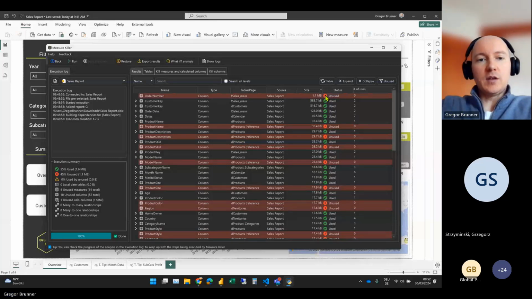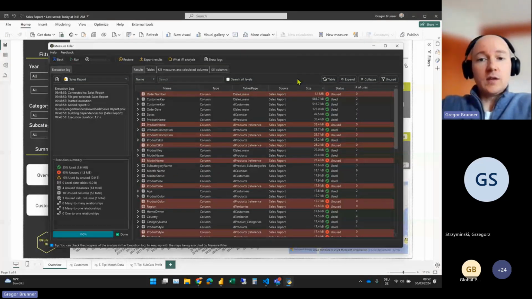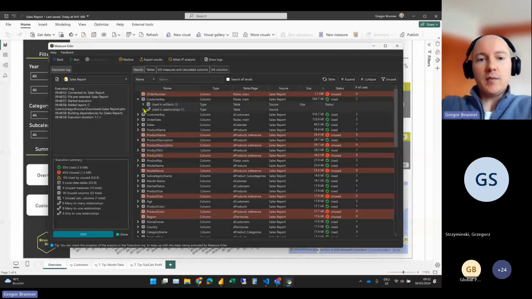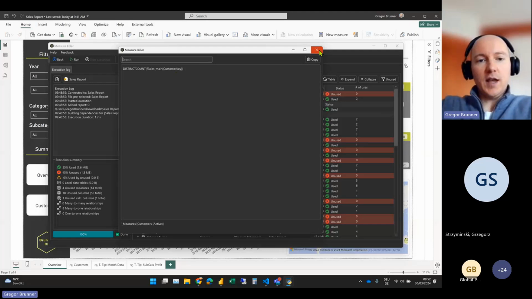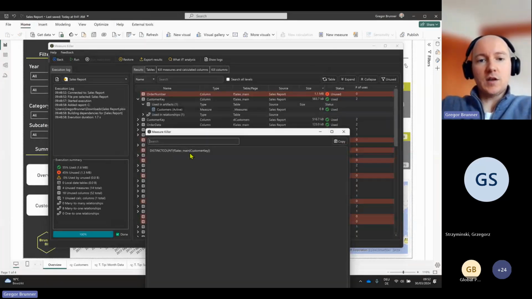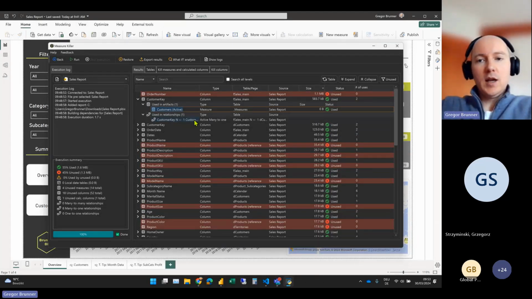So that's already something interesting. This order number is actually useless, and I'm able to kick this out potentially. And then for the things that are used, like this customer key, it's the second biggest one. I can see exactly where it's used. I can see it's used one time in an artifact, in a measure. And if I'm interested, I can even right click here and I see the DAX expression. So I can exactly double check the DAX expression where it's used. Oh, it's referencing the customer key. And then I can see it's used in a relationship as well.